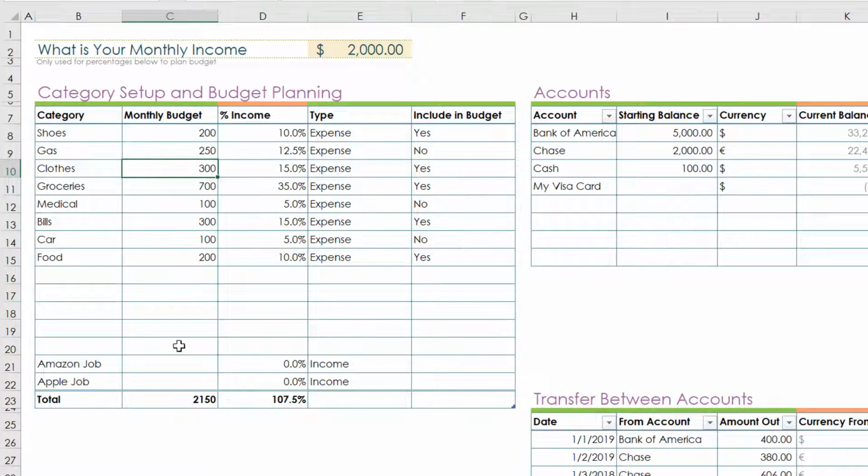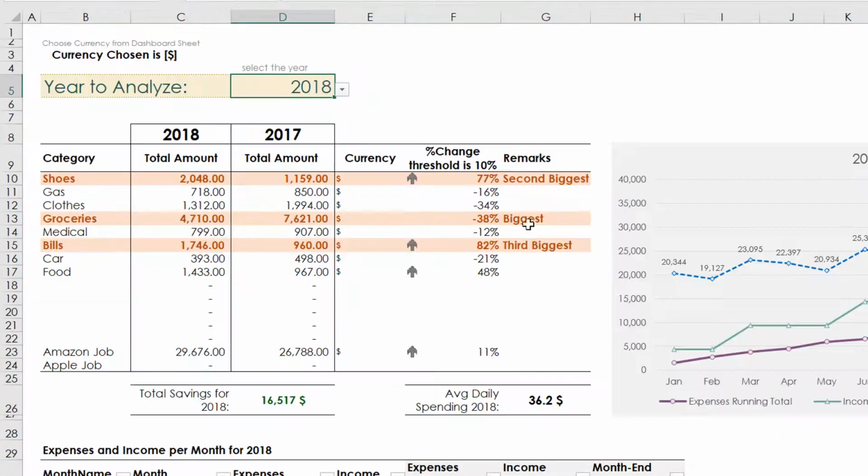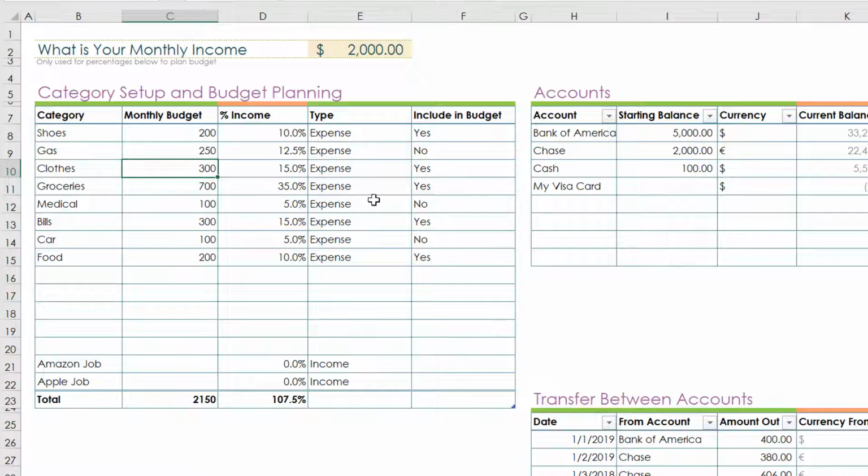But if you don't leave any row blank, it's okay. The calculations are still correct. All the numbers are correct. The only thing is these comments here might not show in the right way. Then you define the budget for each of these categories, and this will apply most of the time to your home country currency only. And then you decide whether to include it in the budget calculation or not.